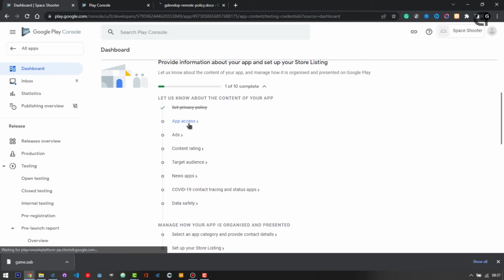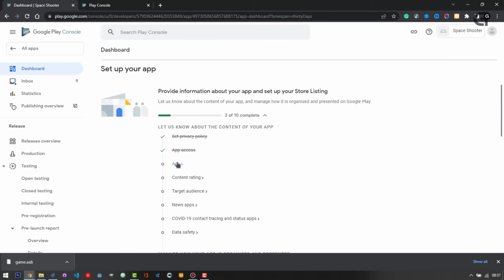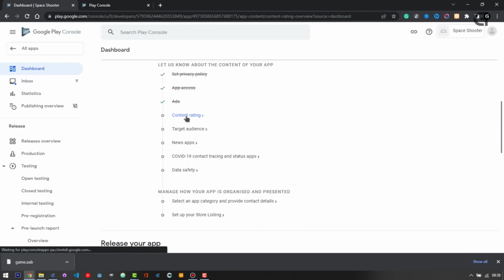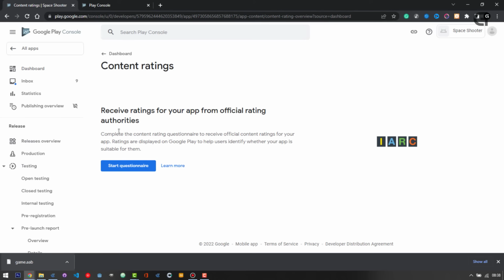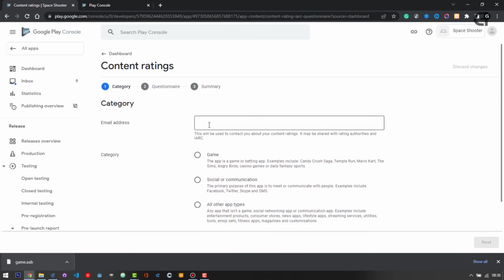In the next step, we'll set our app access. So for this, all functionality is available without special access. Save that. And for ads, our app does not contain ads. Save that. And the content rating for our app, well, from here it says complete this content rating questionnaire and receive official content rating for your app. So let's go ahead and start the questionnaire. And here's our email address. I'll just set my email address.